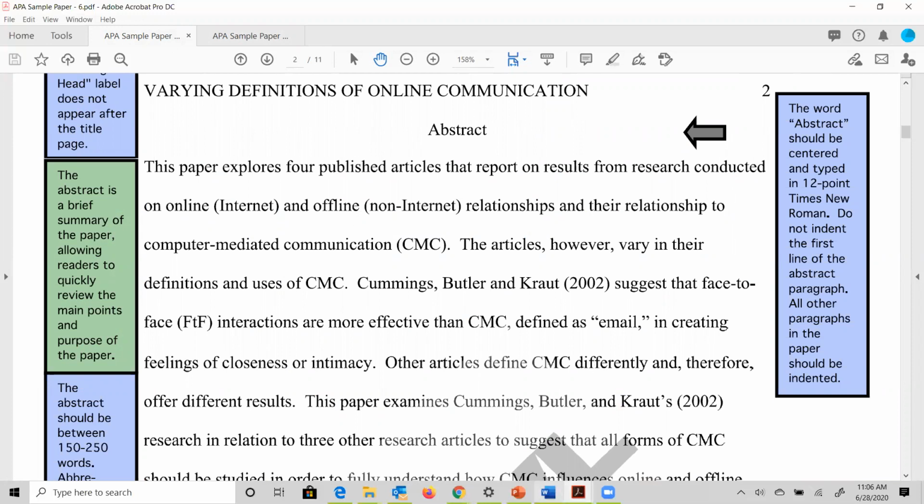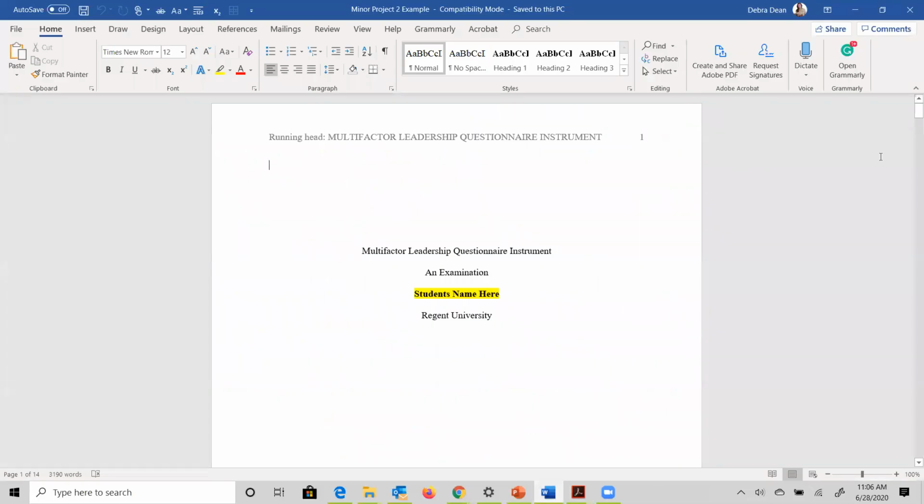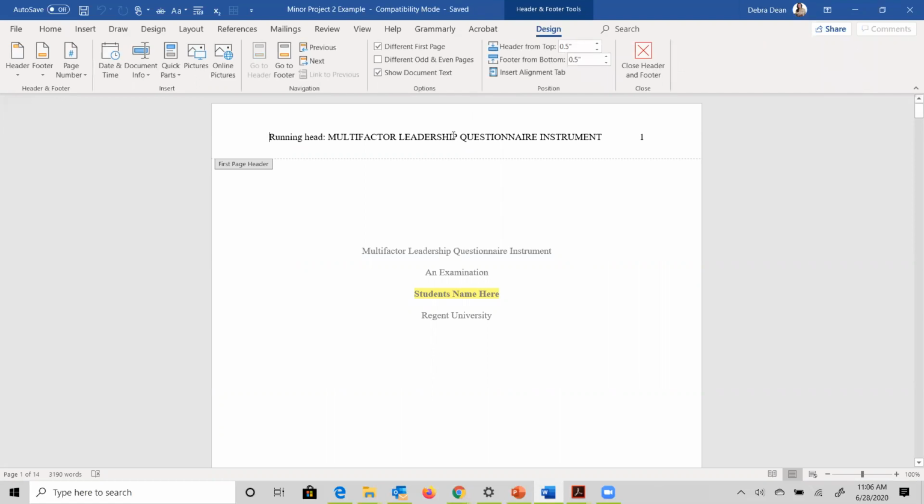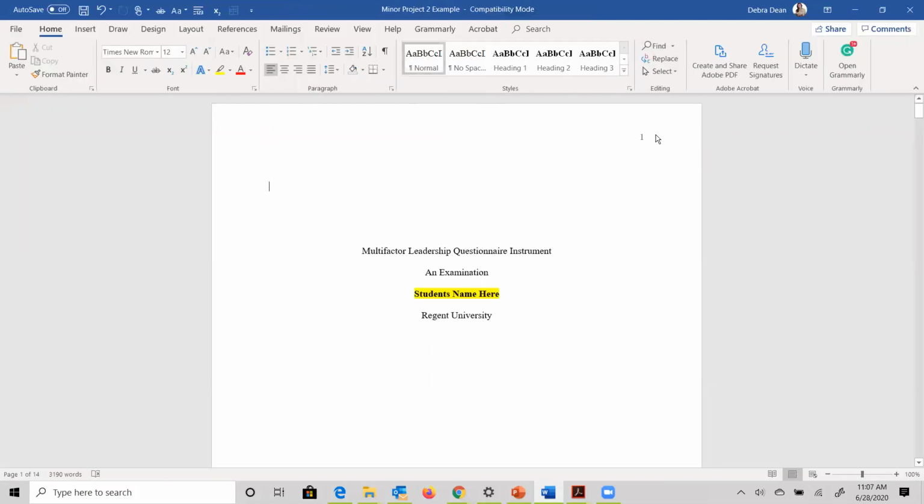Now, as far as an example, here we have the MLQ, the Multi-Factor Leadership Questionnaire Instrument, and this is using APA 6th edition. So with this, we could actually just take this running head out now. We don't even need that. We still have the page number up here.